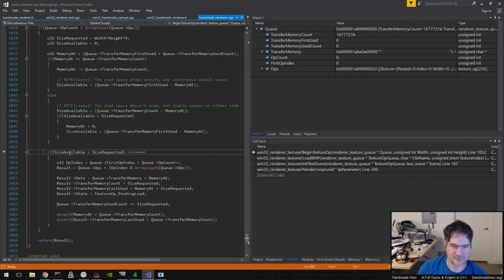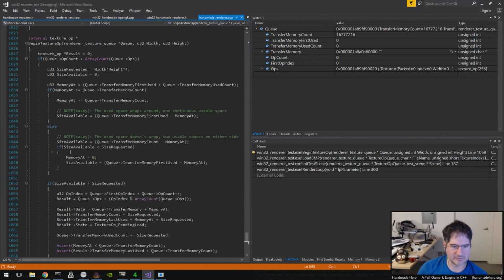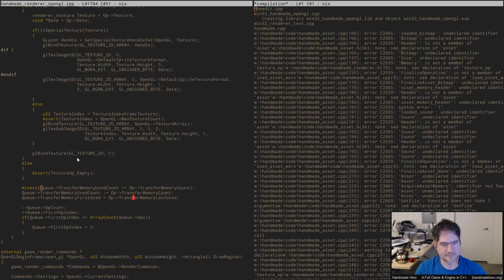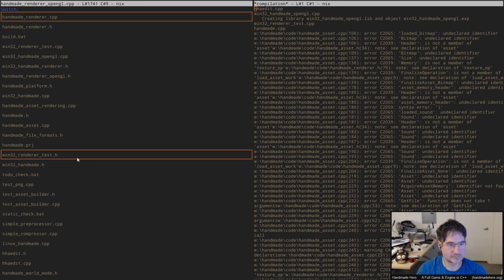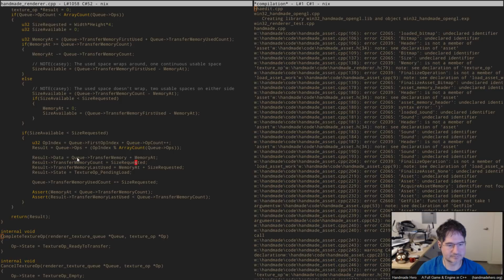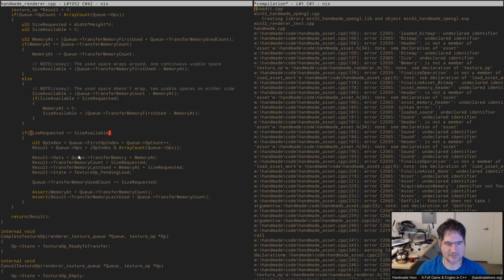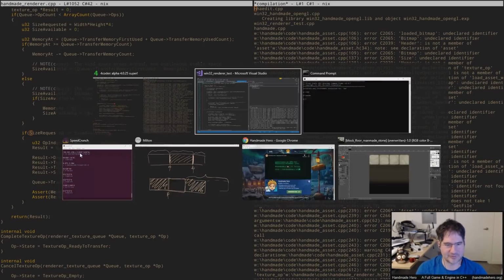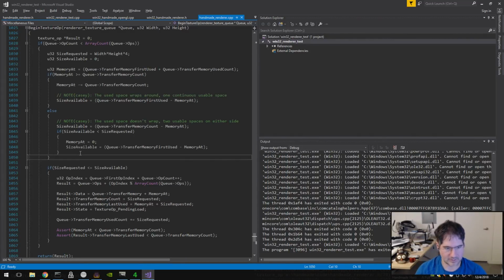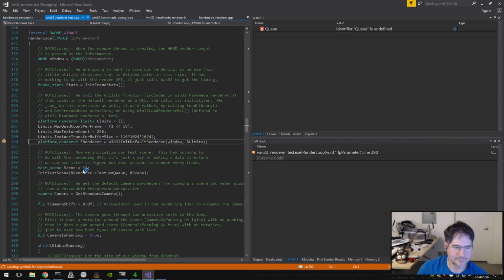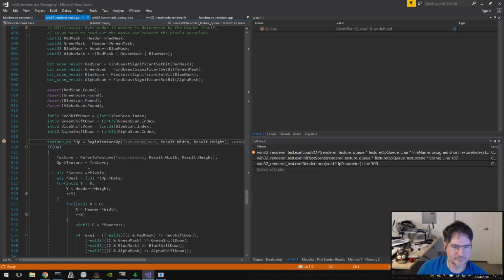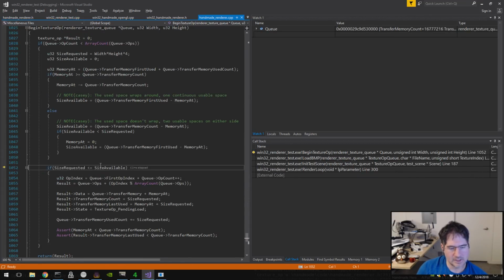So the size available and the size requested. Oh, that's backwards. Well, that answers that question. That's how I wanted to write it the first time. I don't know why I didn't do that. I was like, oh, we should keep it consistent with that. But that's a different check. So let's try that one more time. So we find that, yeah, we can actually use this thing.